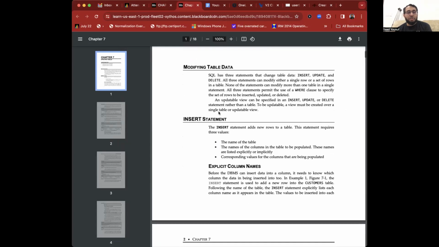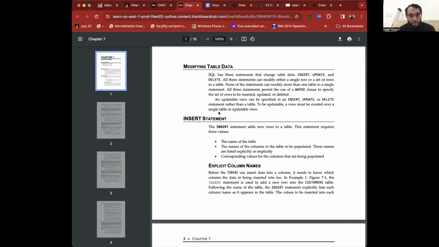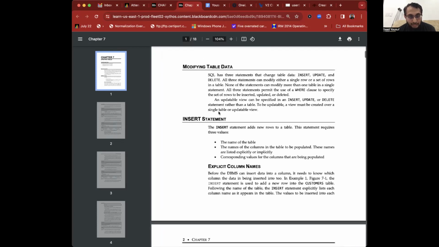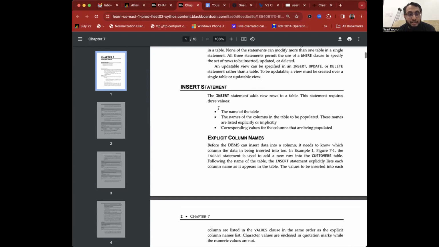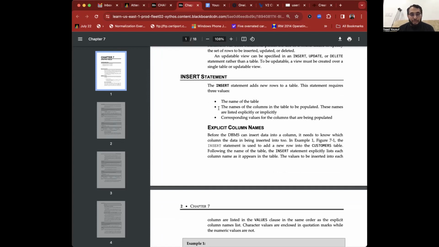Okay, so now let's start looking at insert first, modifying the table data. In the insert command, you need to mention the name of the table, and the name of the columns in the table to be populated. That's optional. Implicitly or explicitly, you can list. When you explicitly list them, then you can give the values in whatever order you've listed them, or implicitly means you have to list the values in the same order that they are in the actual table.